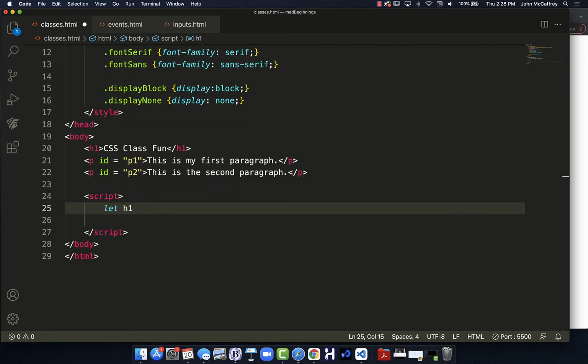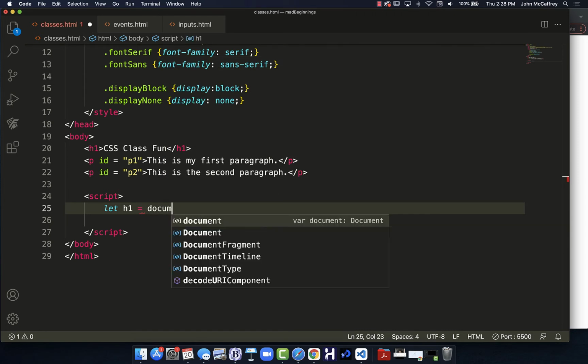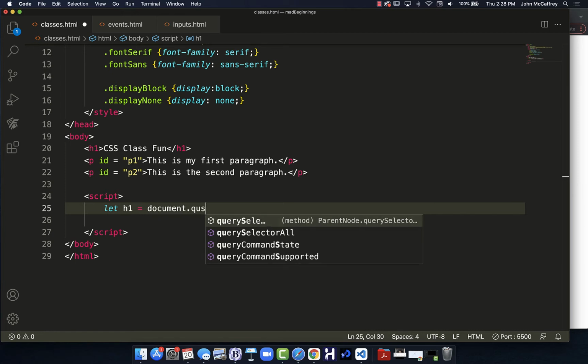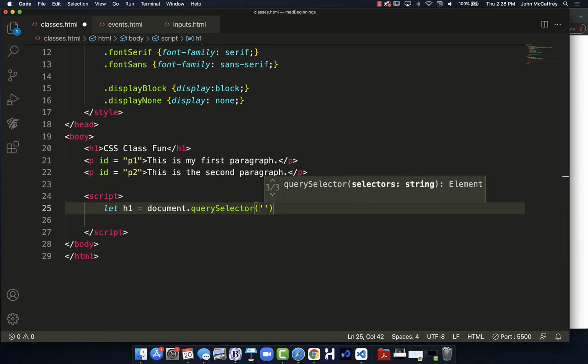So I could even go let h1 equal document dot query selector. So QUS comes up with the query selector method. I like query selector because then it can select a class, it can select a tag, it can select an ID. So it's a very versatile way instead of having three separate methods. Now we put in quotes what we're trying to select. In this case, I want to select my H1.